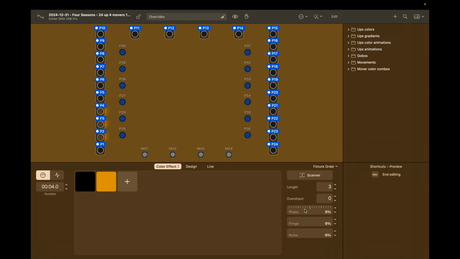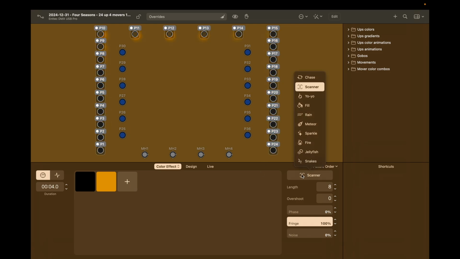And one part that I think is really handy specifically for the scanner effect is the fringe. If we turn the fringe up, and let's increase the length a little bit so we can see this better, we see that the very front edge of the scanner part of the lights going around is nice and bright, but the following lights are a little bit dim, so you get kind of a faded out effect, which I think looks very nice. Let's keep looking.